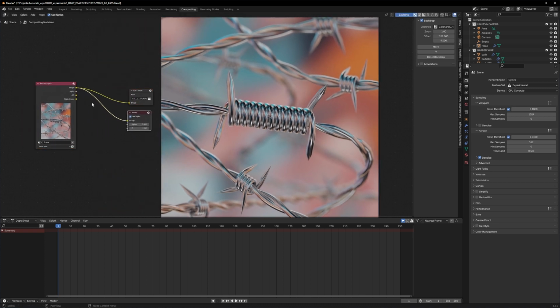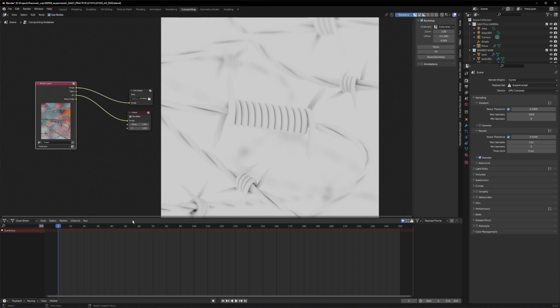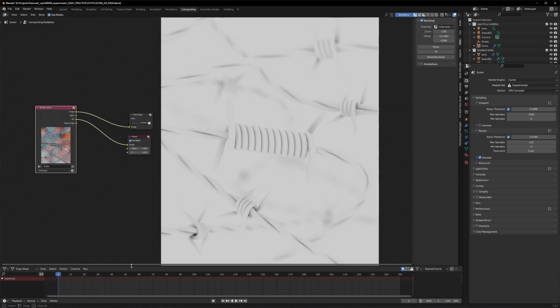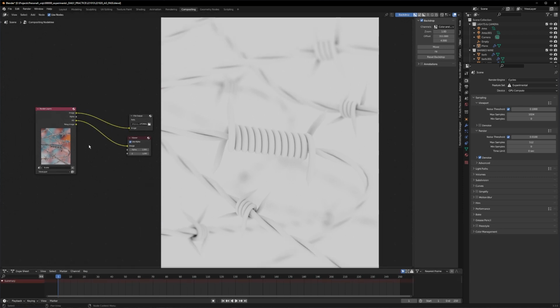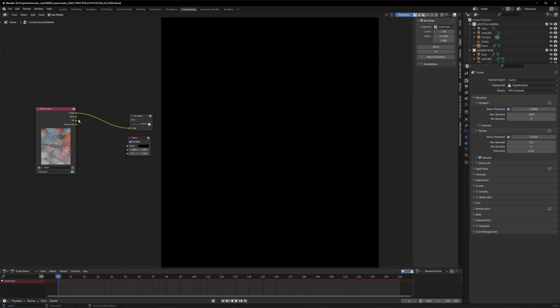And as you can see here, we have our ambient occlusion output. You can quickly connect it to the viewer node so you can see what it looks like. It's a black and white image with all the information in the nearby shadows and black values. So let's quickly delete it and turn on our image again.